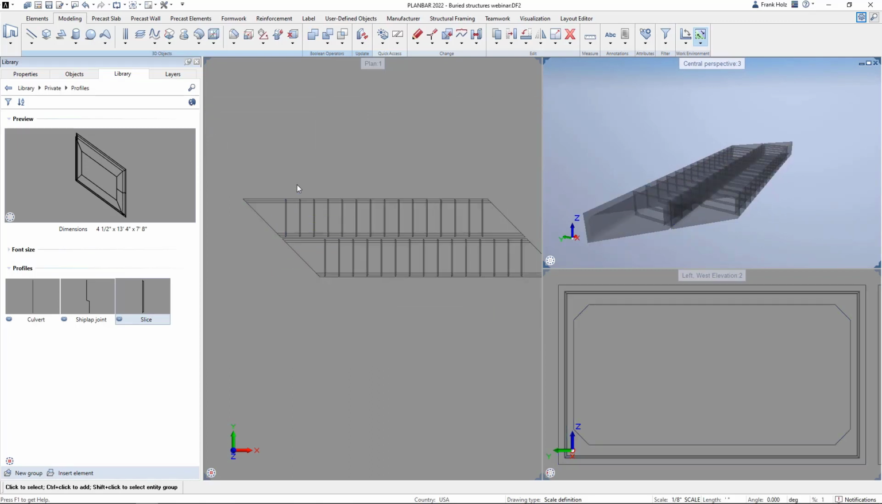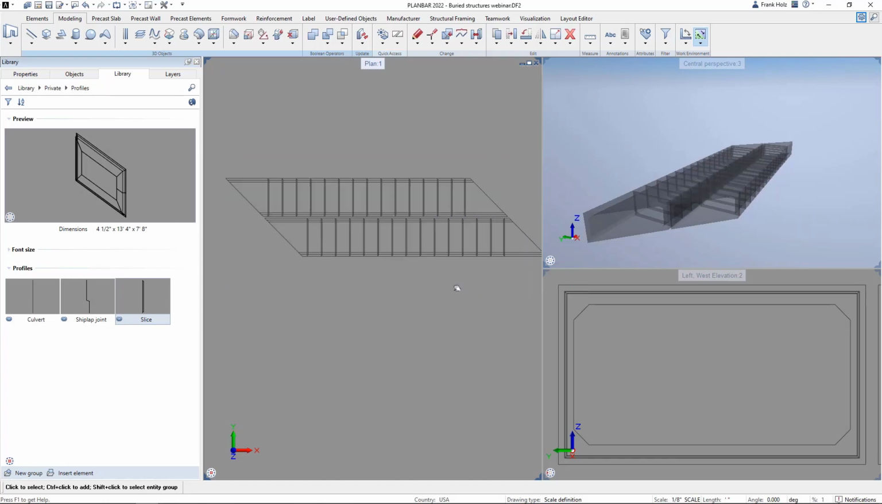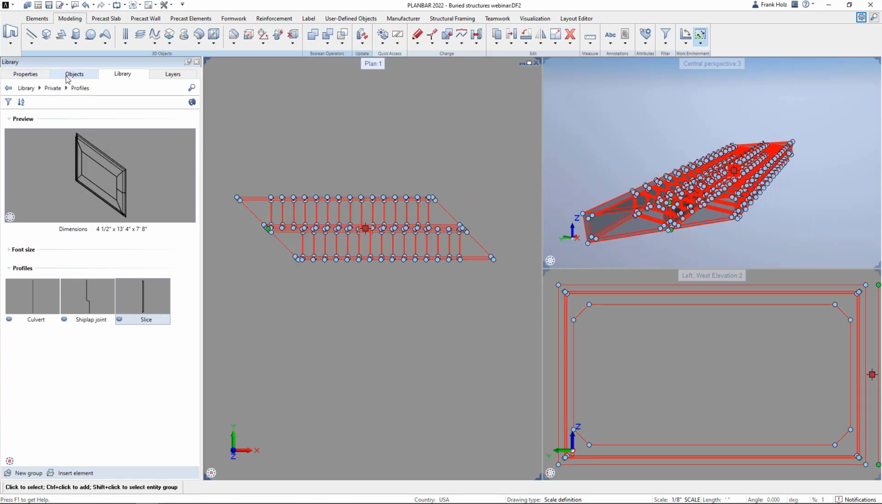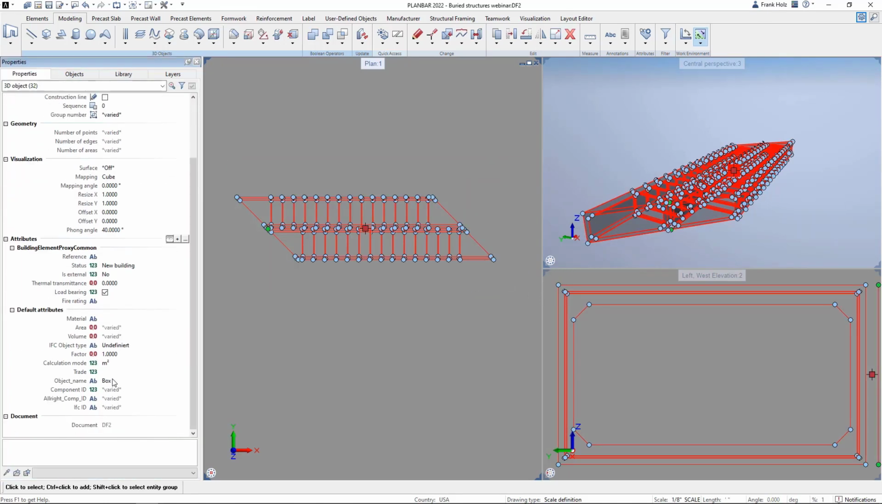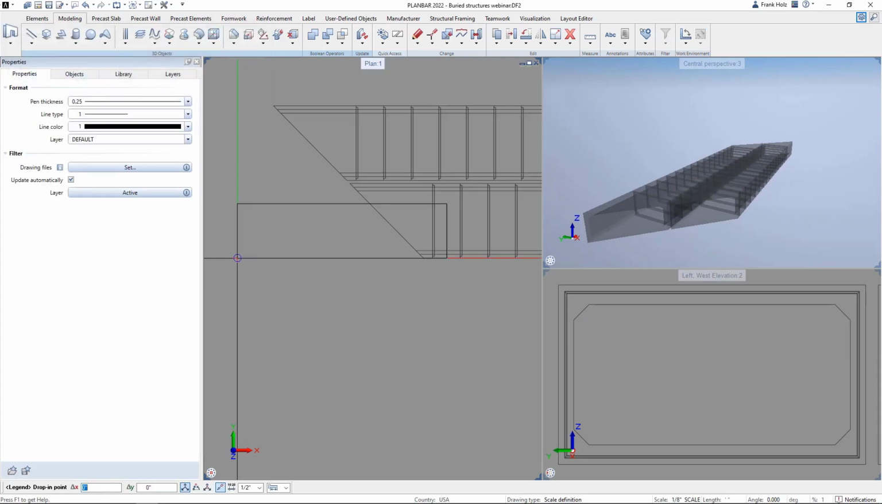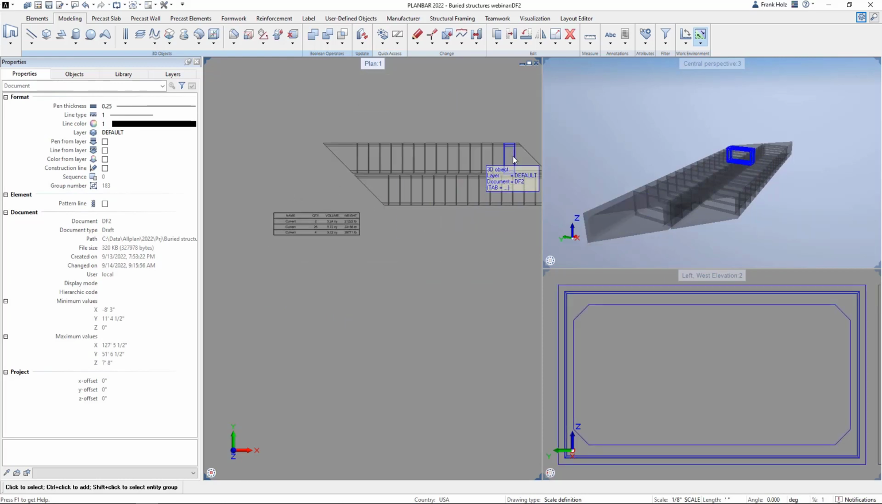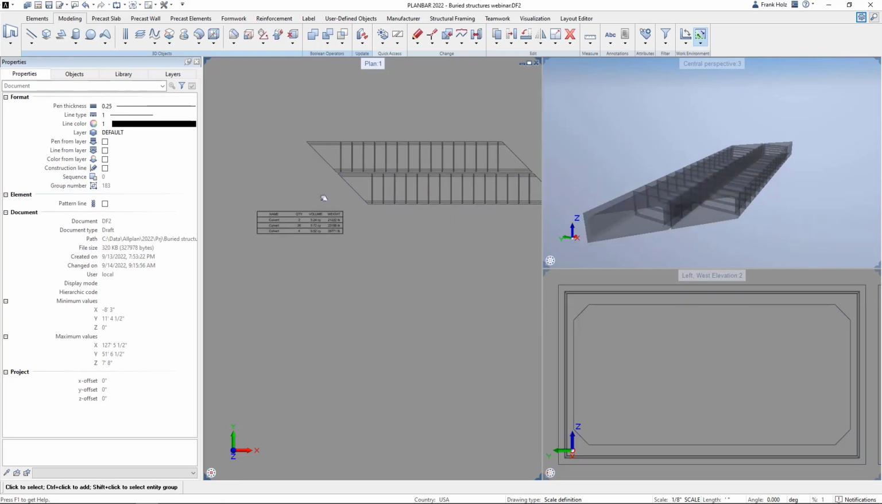Now at this point, we can get quite a bit of information out of here. The first thing I'm going to do is actually just assign these a quick name, call them culvert, and then we'll be able to get a schedule out of here. So I'll say this is my culvert, and I'm going to run a schedule. And here I have a simple one I created, just names, weights, and volumes. You can see that we have 26 of the regular pieces, 4 of our end pieces, and then those 2 pieces that we have over here.